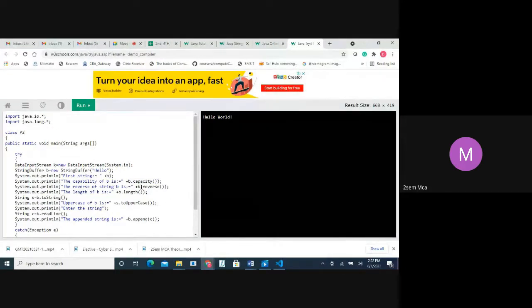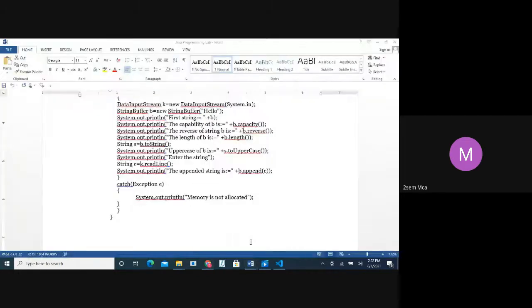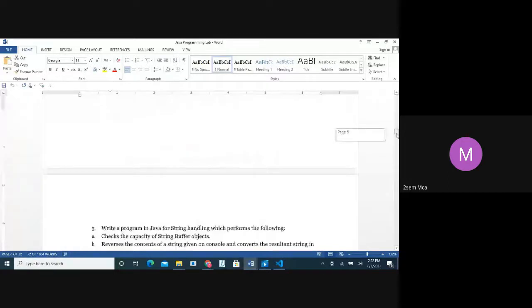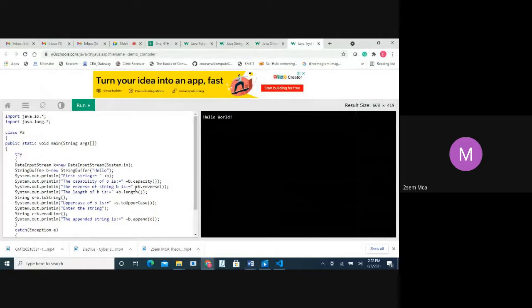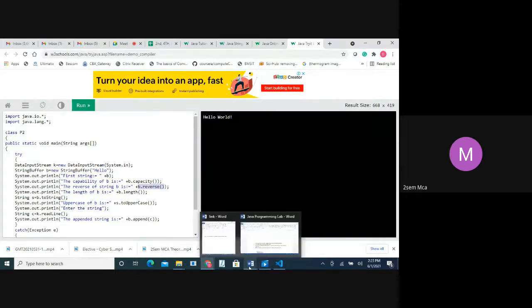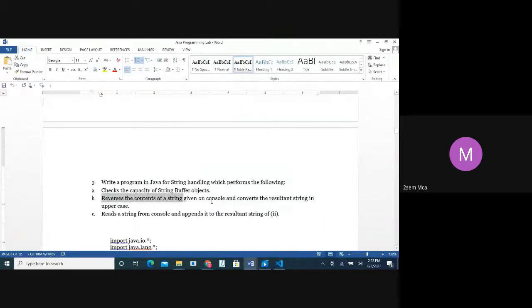So B dot reverse. After I know the capacity, what was the first thing they told? First, we have to check the capacity. So that's what here we say, check the capacity of the string buffer. After that, reverse the content of string. Yes or no? We have to reverse the content of string. That's what we are using, a reverse. Yes. After reverse, what they told, given on the console, convert result into uppercase.